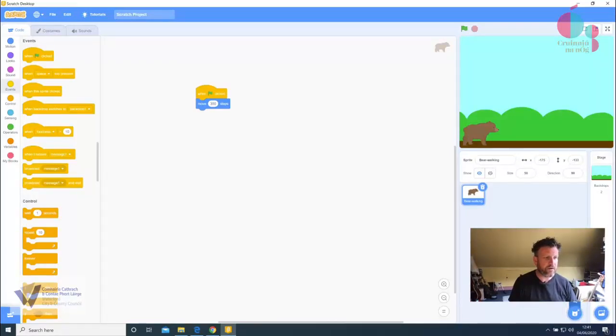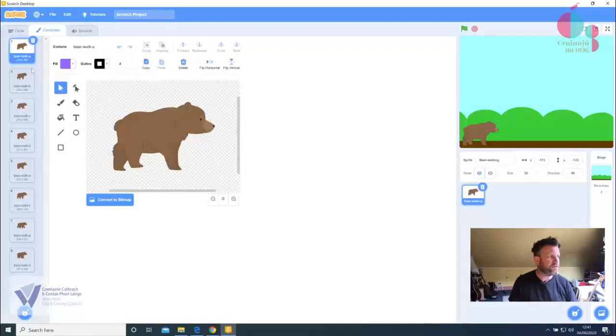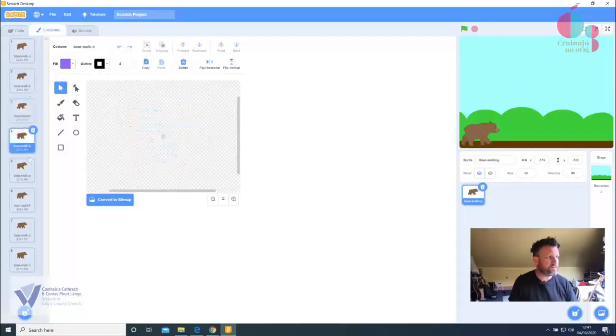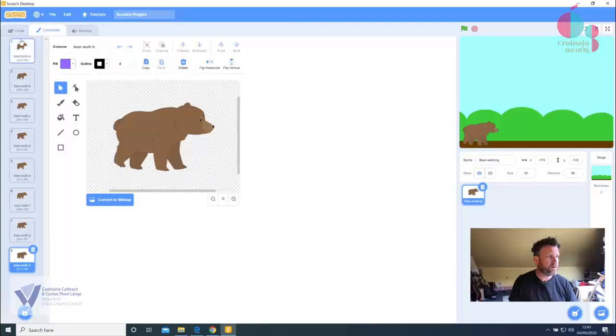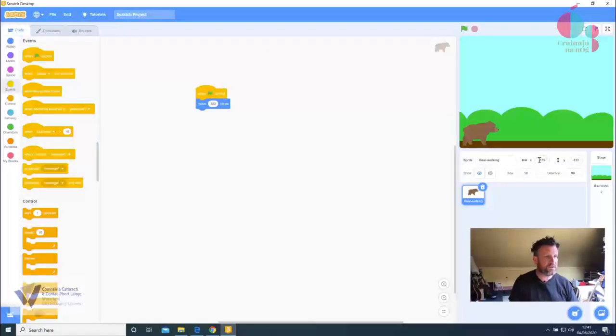Now, what's quite cool about the bear is this bear actually has a number of different versions of it. So you see this, we've got bear walk A, bear walk B, bear walk C. If we click on them, you'll see, if you look, it's the bear. It's like an animated version of the bear. Look. So at the moment, he just jumps from the start to finish, and it looks like he just got there. So maybe we can write a better version of it, where he's kind of animated, going from start to finish.